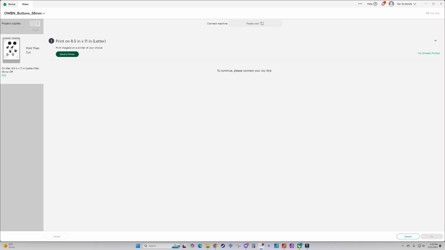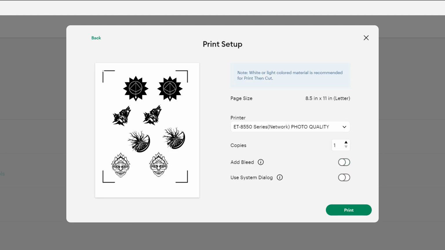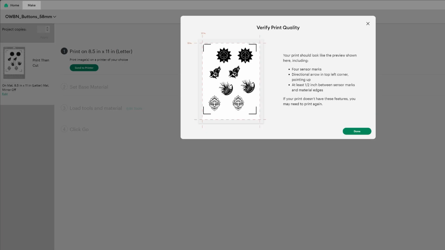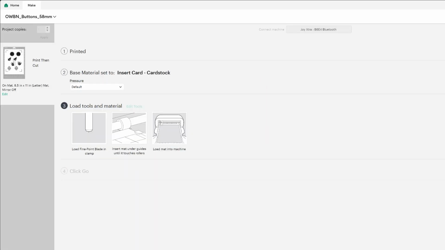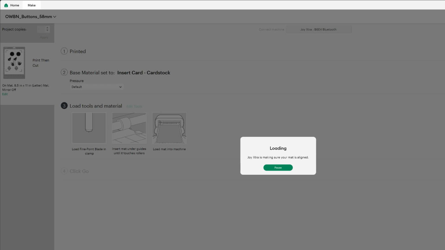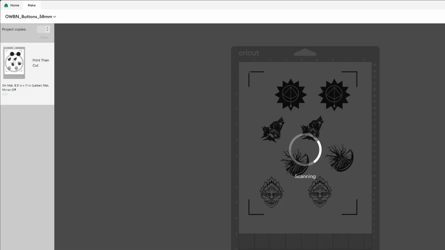From here, it's going to prompt me to print out my image on an actual printer with sensor marks so that the cutting tool can align itself properly. It's going to print out. I'm going to select the paper or the sticker paper, load the material. It's going to align itself, and then once I click go, it's actually going to do the cutting process after it's scanned everything to make sure it's aligned.